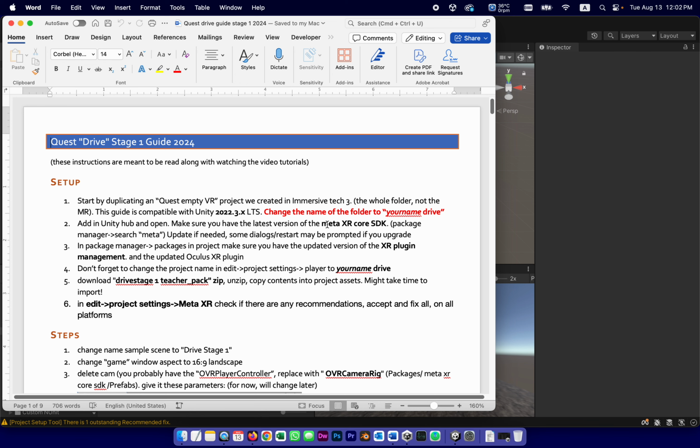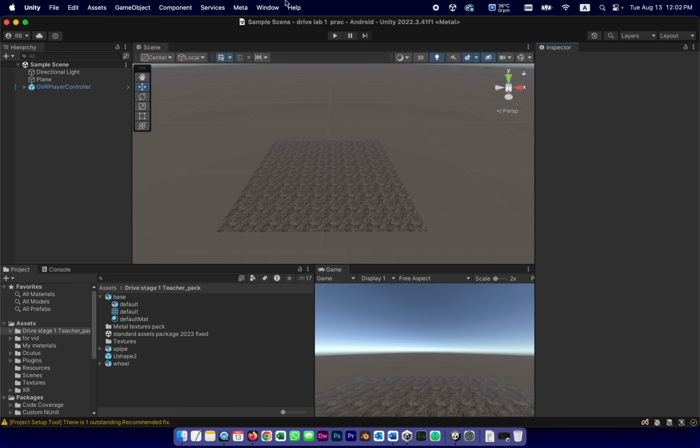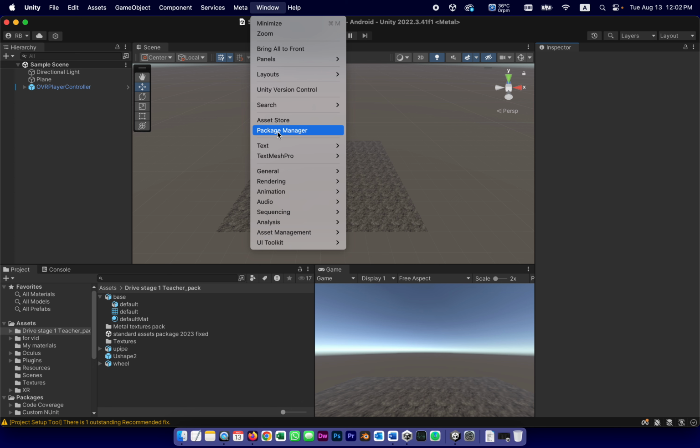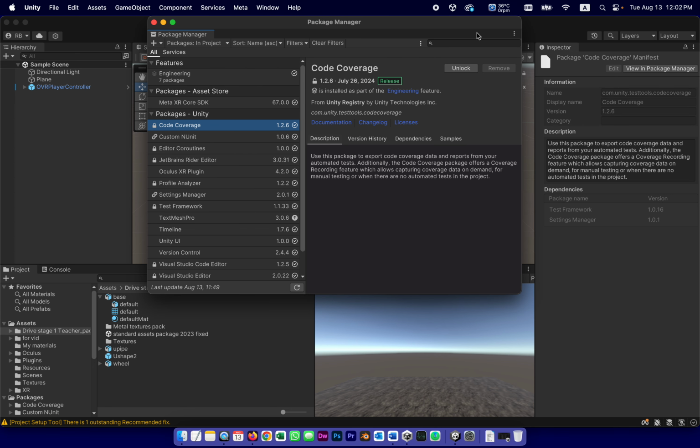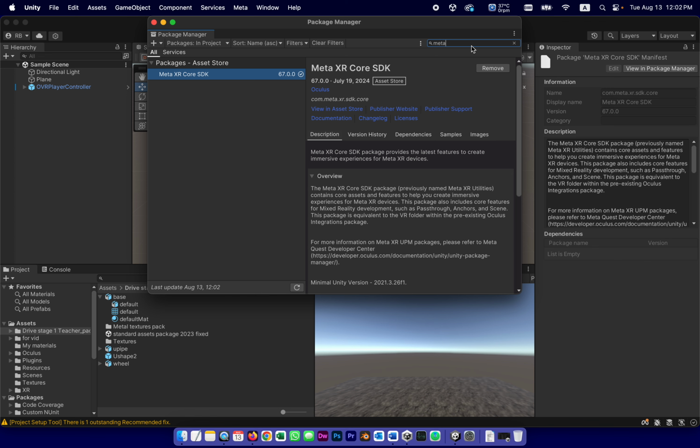Then I'm going to check that my MetaXR Core SDK, the one that used to be called the Oculus package, is updated by going to Window, Package Manager. The easiest way I know to find it is simply to search for the word Meta. And here it is, MetaXR Core SDK. Right now, as I'm recording this, the latest version is 67. If it had a little up arrow, it means that it needs to be updated.